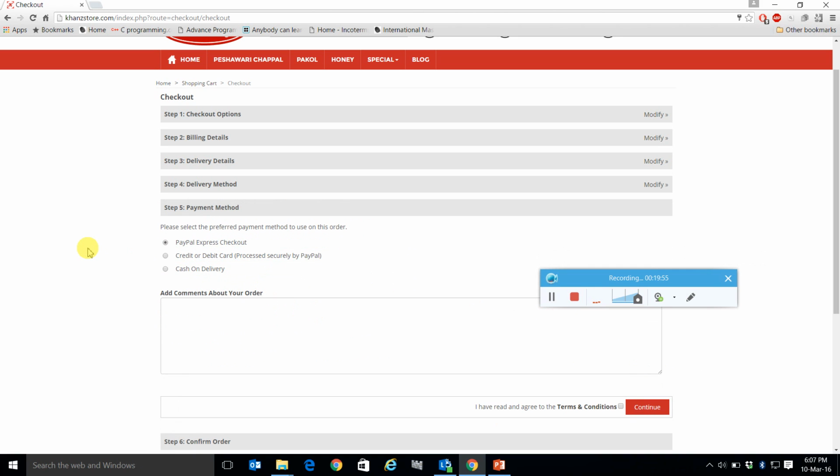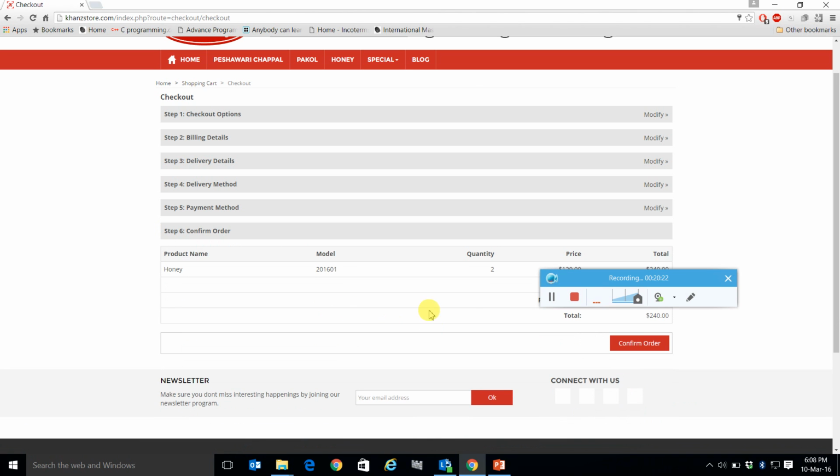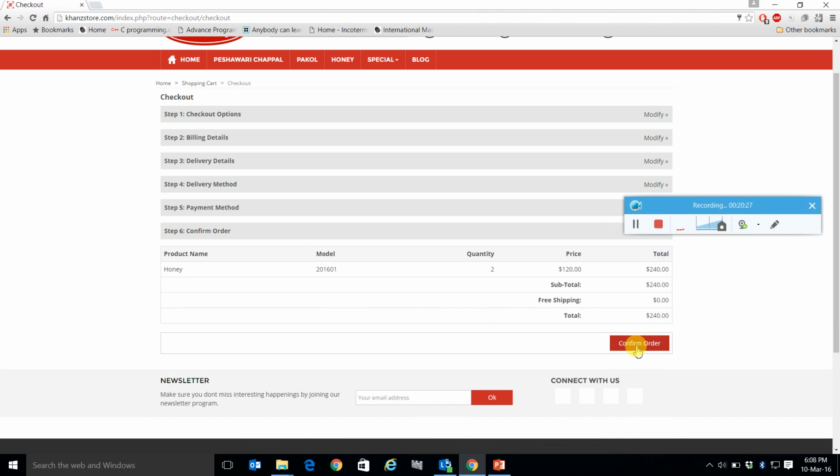Here I have integrated the PayPal Express checkout. This is a very useful option. If you want to pay by PayPal, this is for international buyers. You can also pay by credit card. I have also provided the facility of cash on delivery. So click it here, cash on delivery, accept the terms and conditions, and continue. After filling all these, confirm the order.